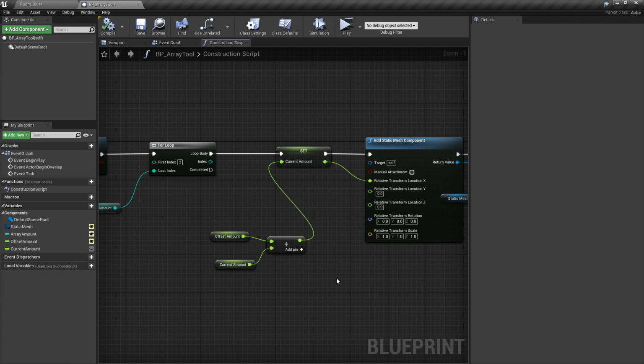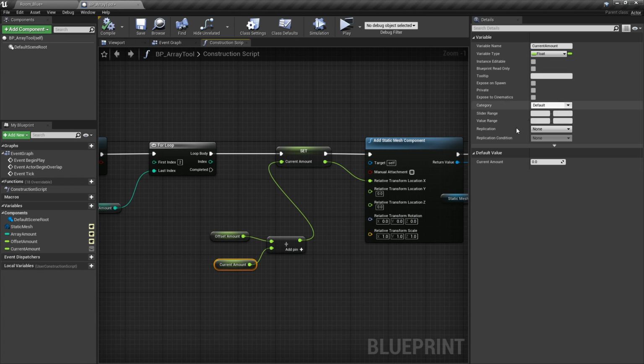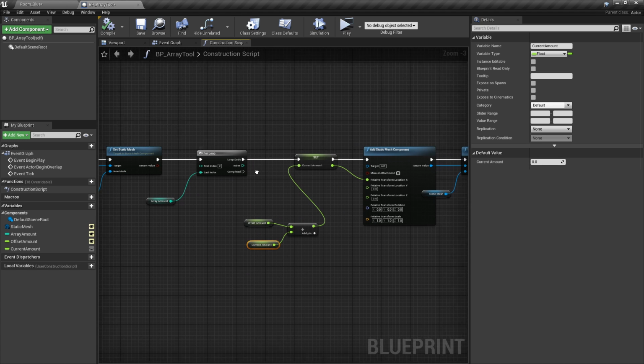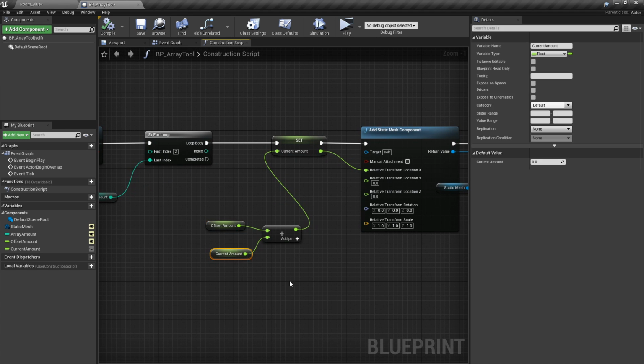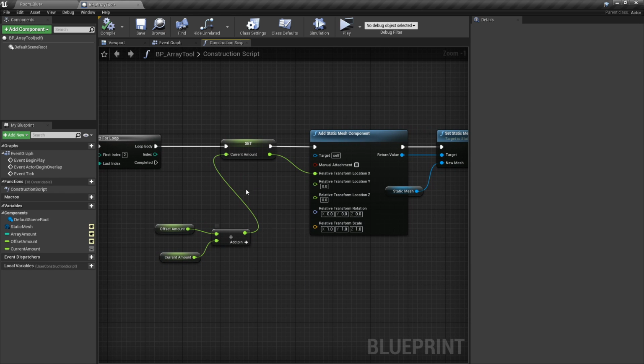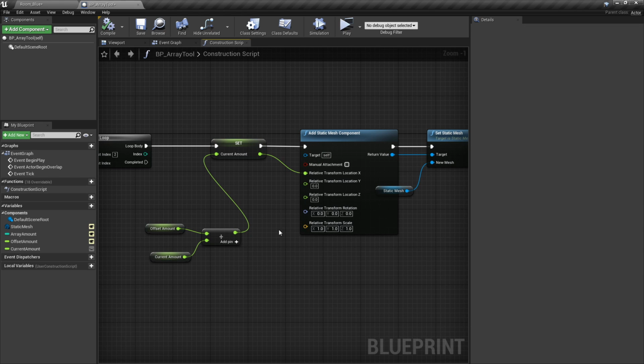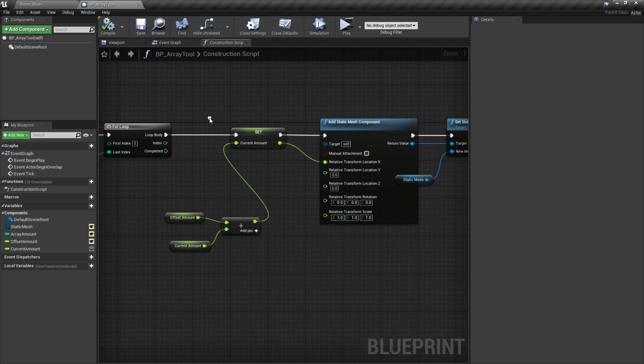What is happening right now is that current amount is set to 0 by default. So this is 0. The first time we run loop body, it's going to add the offset amount to current amount and set that as the current amount. So now the current amount is just the offset amount, and make that the transformation X. Now the next time it runs this loop body, it's going to add another offset amount, so twice the original, into current amount and make that location X. And then the next one would be 3 times, 4 times, 5 times, and so forth.